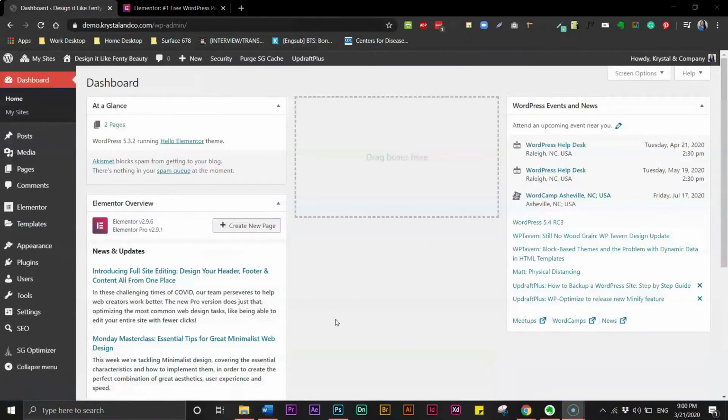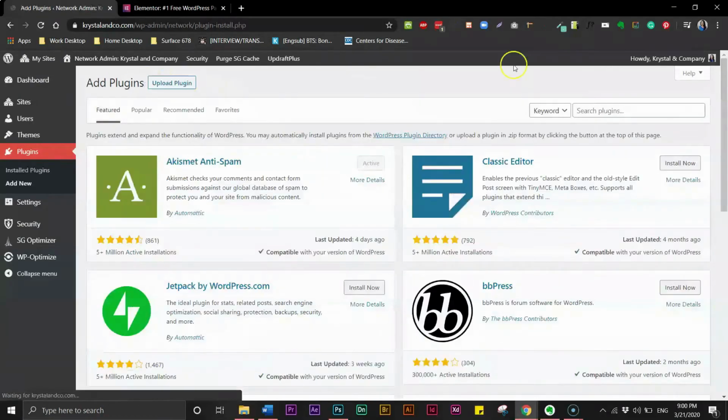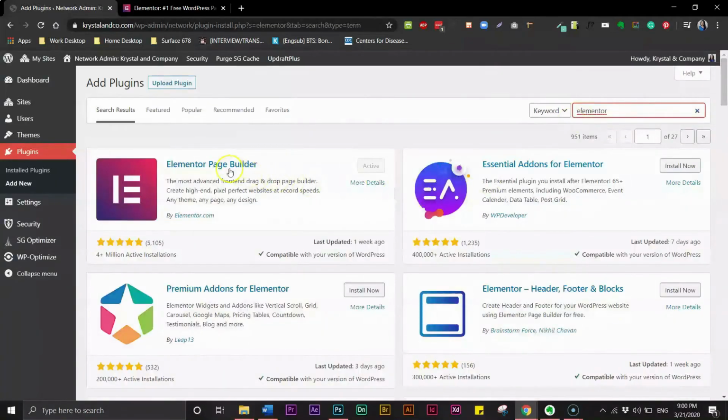So once you have the Hello Elementor theme installed and activated, then you're going to need to also have Elementor activated as well. That's the plugin. So you will go to Plugins and then Add New. You will click on Add New. And then in the search box, go ahead and type in Elementor. And the Elementor free page builder will pop up. Go ahead and click install and activate.